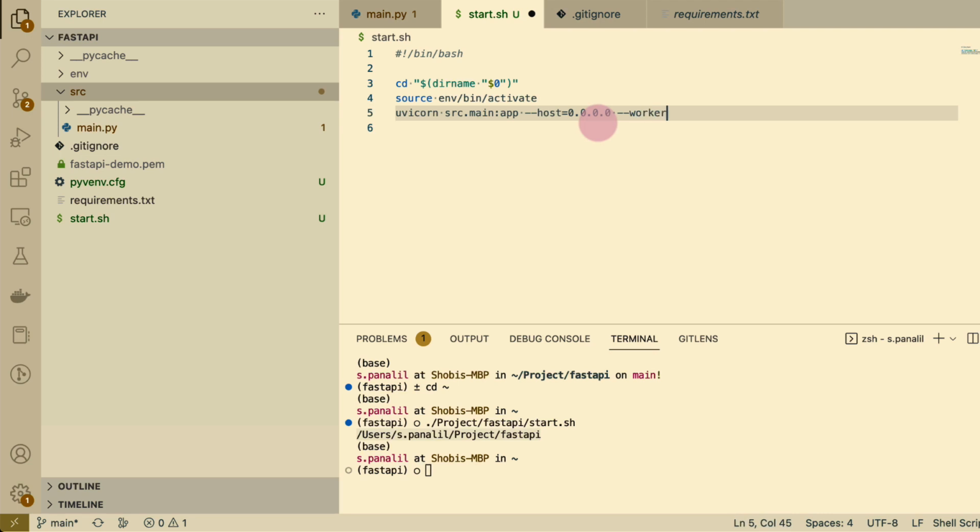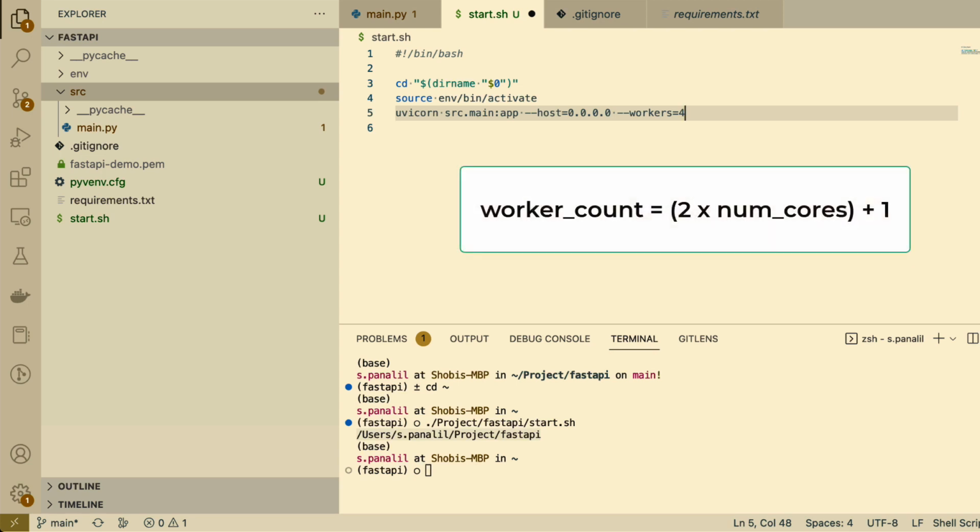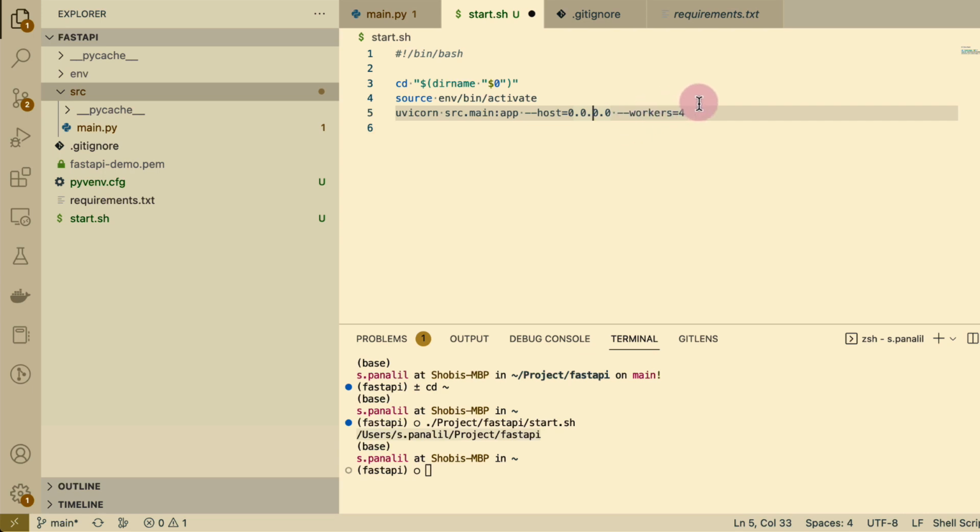Then workers. Now I'm keeping it at 4. Usually there is a formula for finding the number of workers that your server can have. But for now, depending on whatever server you choose, you can input this number. We need to keep this number in mind because we need to use it again. So this is the simple script.